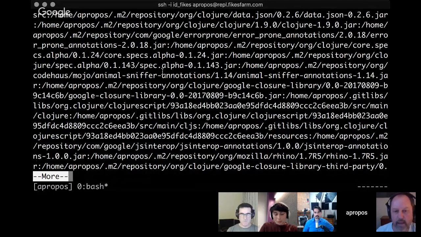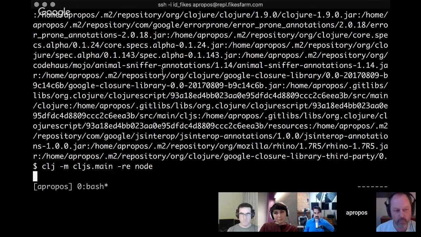No, I can't see it, about two thirds of the way down. There's home, apropos, .gitlibs, org, clojurescript, then a long SHA, resources. Yeah, so I'm just trying to prove to you that it's using a git dep, because if I run the same command again, it should work, but I doubt it'll do anything different.